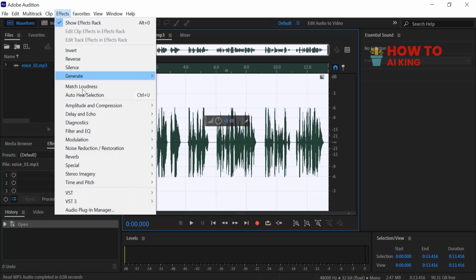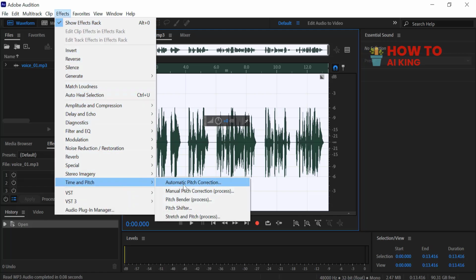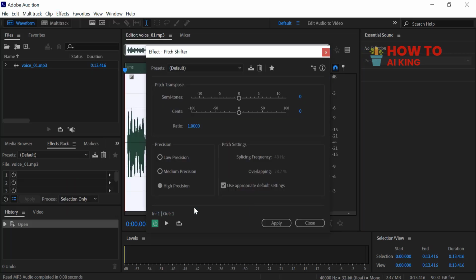Navigate to the Effects menu, select Time and Pitch, then click on Pitch Shifter. This powerful tool allows you to drastically alter the pitch of your voice, creating a truly monstrous sound. Experiment with different semitone values for that demonic effect.